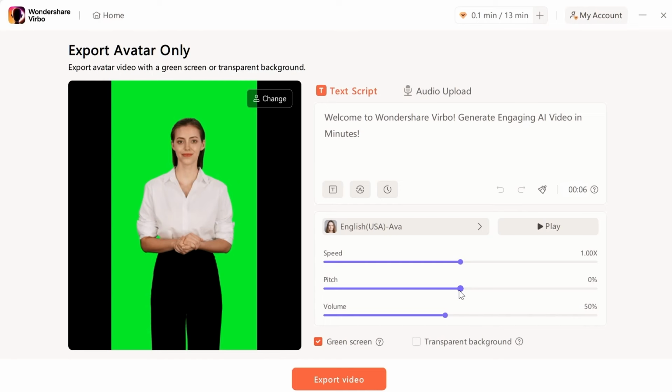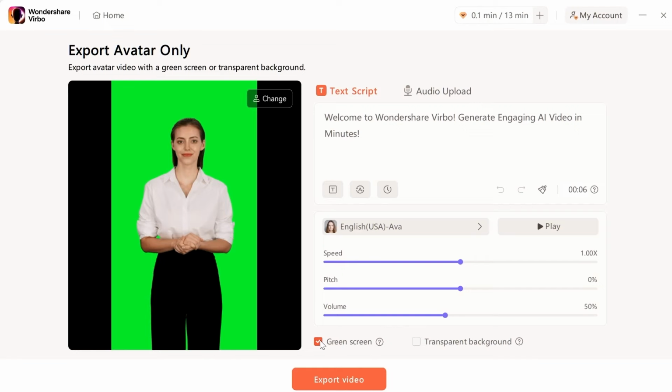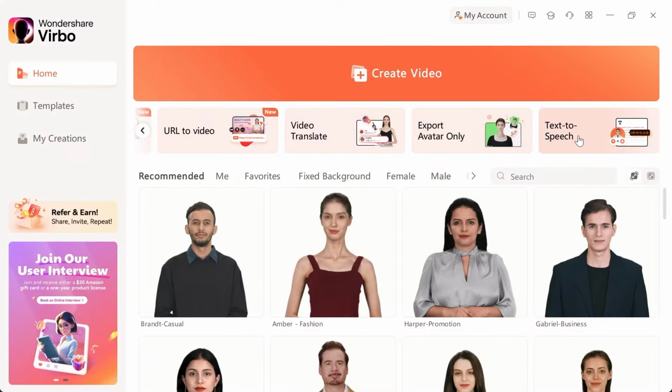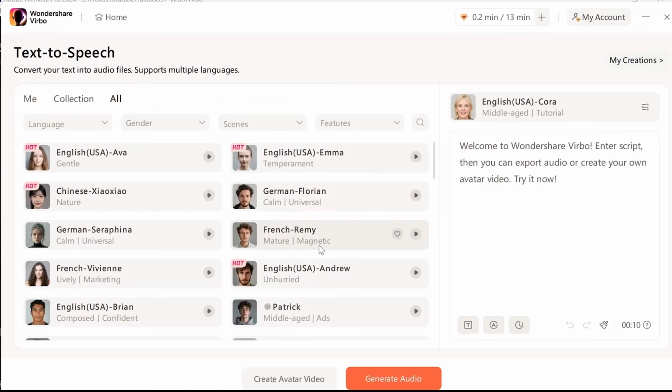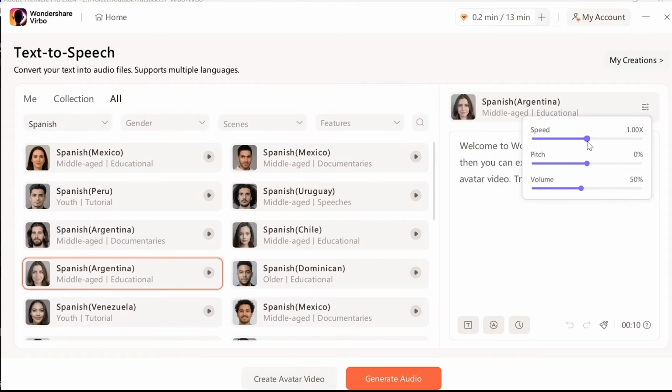Here you can create an avatar with your desired voice and precise lip sync, and use the various tools available to achieve your desired result. The next part is text to speech, which I know will be appealing and useful for many of you. There are so many voices available in different styles that you'll surely find the one you're looking for. Filters like language, gender, scene, and features can help you in making your selection.